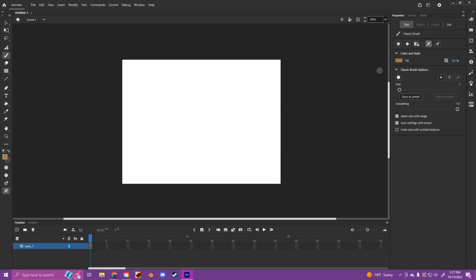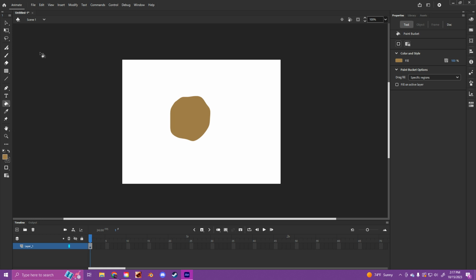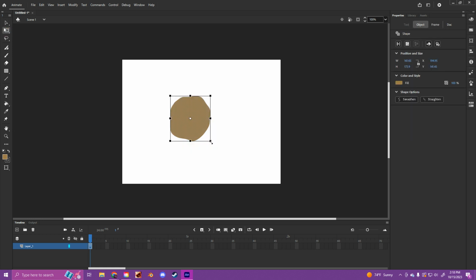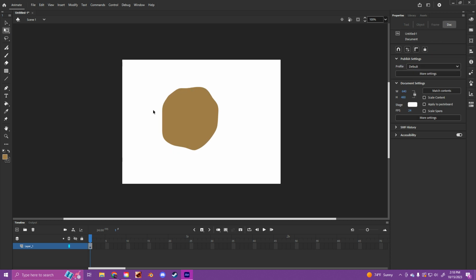And we have something like that. I'm going to go ahead and grab my paint bucket tool. You just have to make sure that everything's closed off. Paint bucket tool, fill it in. I can grab my free transform tool, box select everything, and kind of resize it for now.